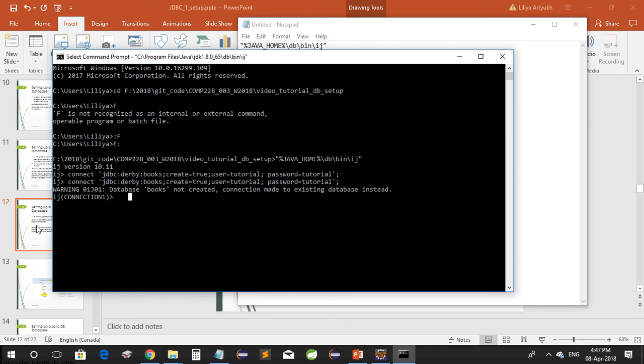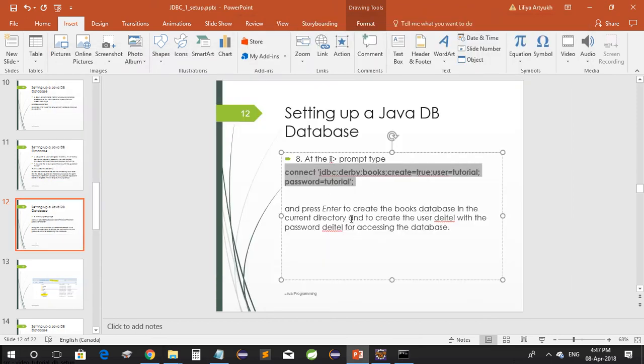Let's go to the slides again. Press enter. We did that. Creates books database in the current directory, and to create user for accessing database. So here it says detail. This is instructions from the book. That's the password and username that they use. Like they would have something like this, which we changed up these things around.